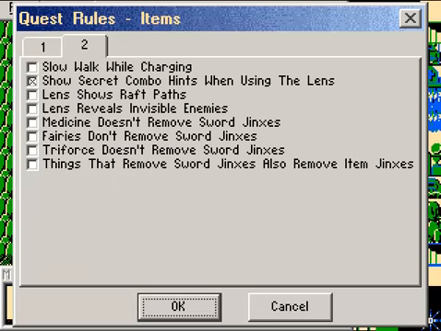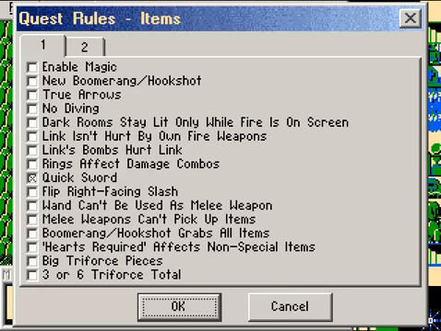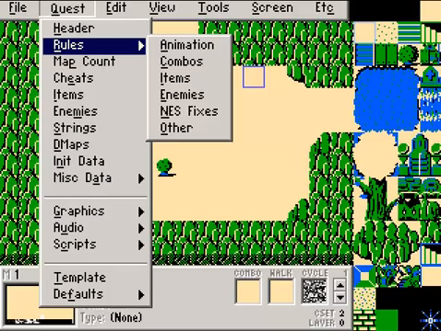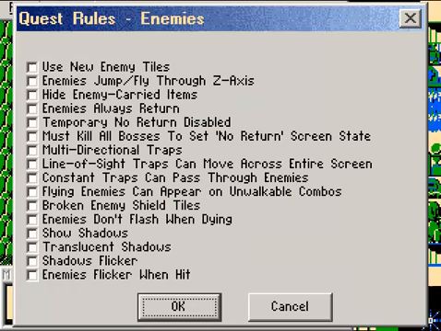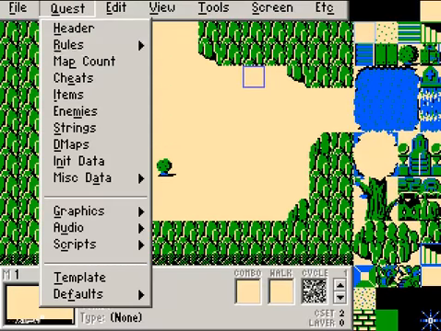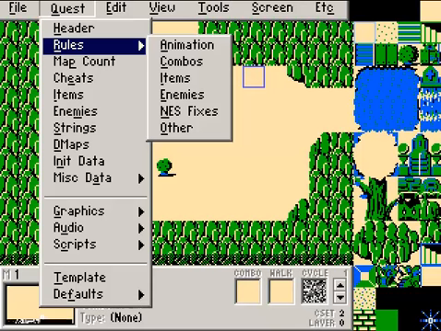Show secret combos, hints when using the lens. I really like using that one too. Slow walk while charging, that wasn't really pertinent back then. And just some rules you can set up in your quest. Wand can't be used as a melee weapon. Okay, so that's item rules, enemy rules. There's quite a few here. A lot of these are new to 2.5, so I'm not really sure about a lot of that.